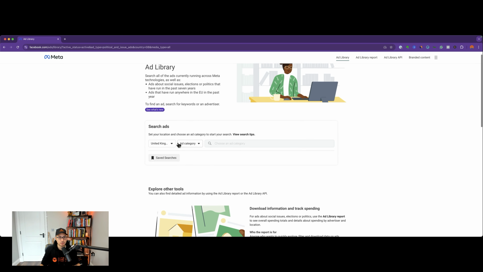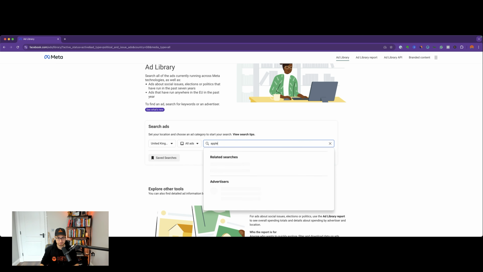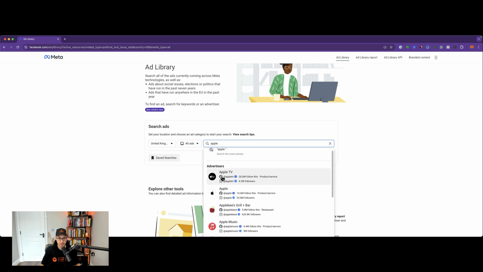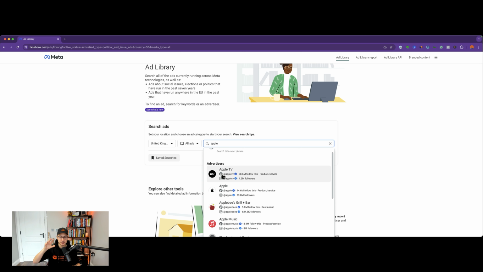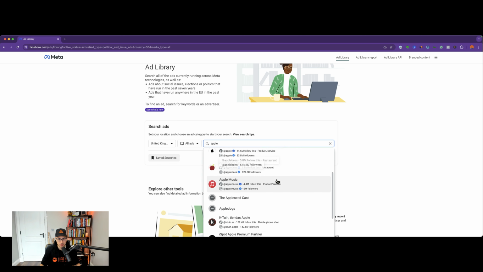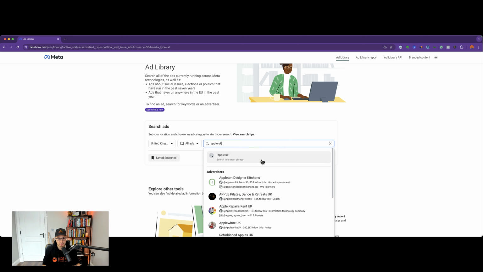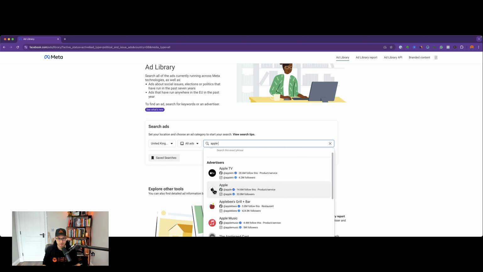Let's see if they're doing any advertising for the iPhone 16 in the UK. Sure. So we'll choose UK. Let's do all ads and just type Apple. And the Facebook page should be showing up here. Because remember, in Meta ads, when you're advertising, you always need to have the ad account connected to a Facebook page. So we're actually looking at the Facebook page. So let's choose, I wonder if there's Apple UK. Probably isn't. So let's just do Apple, probably the second one.